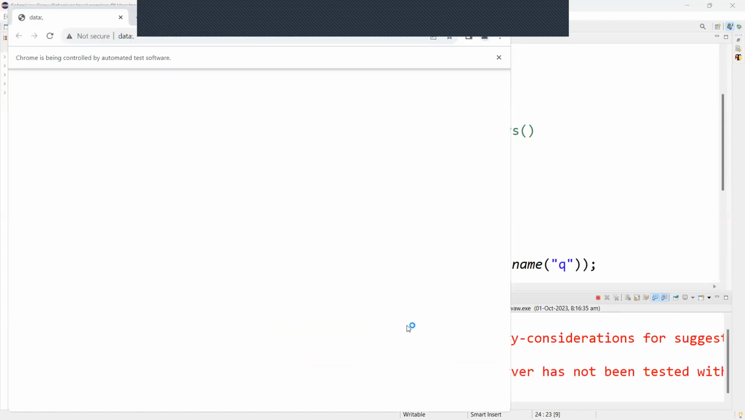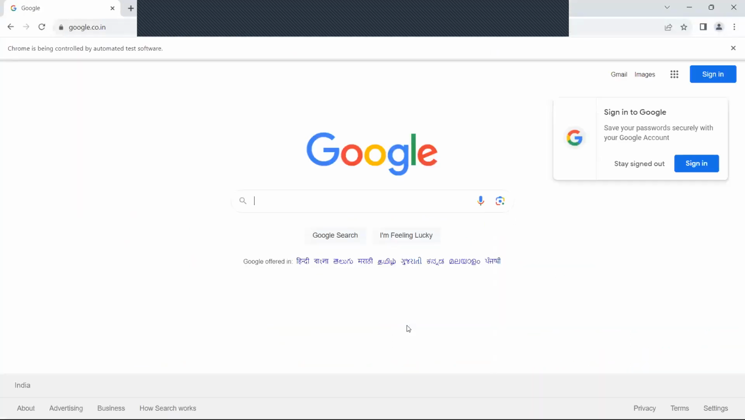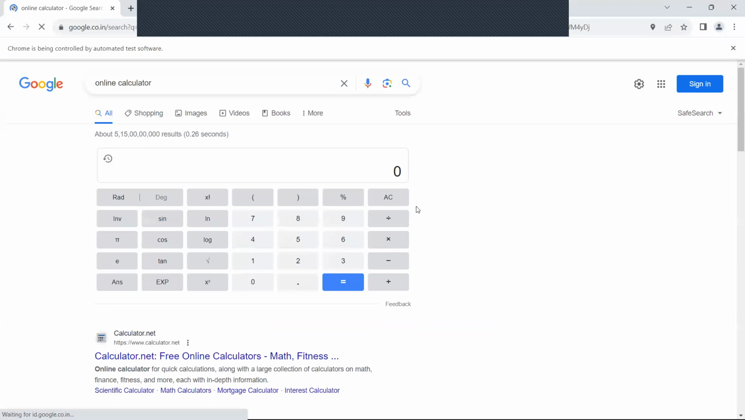This is done with the sendKeys. See, it's navigating to the URL. You see, entering the text. See, the result is getting displayed.